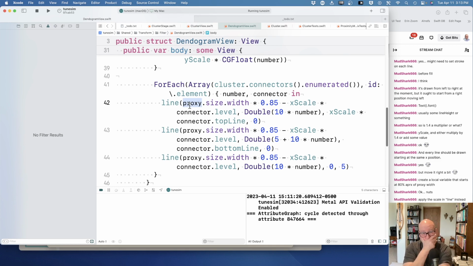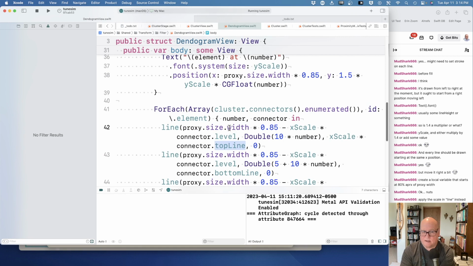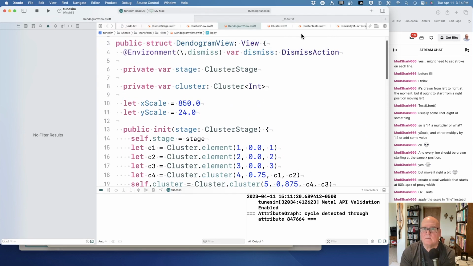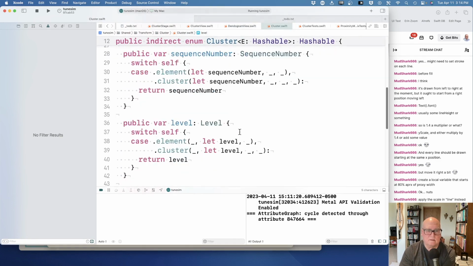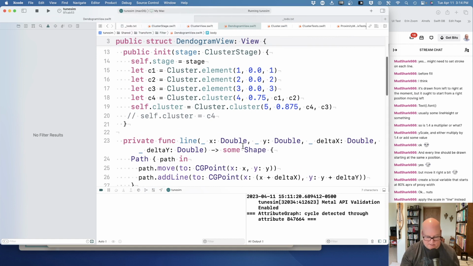Yeah, I mean, I could almost pass the width in as well. Well, yeah, I mean, we definitely need help here. X, Y, X, that's delta 0, delta bottom line. Okay, the top line, X scale times the top line. Again, now top line, I'm messing something up in top line, I think. Double level minus C1 level. No, that should all be 0 to 1 then. Okay. All right, let's see what we get when we put all the lines in.